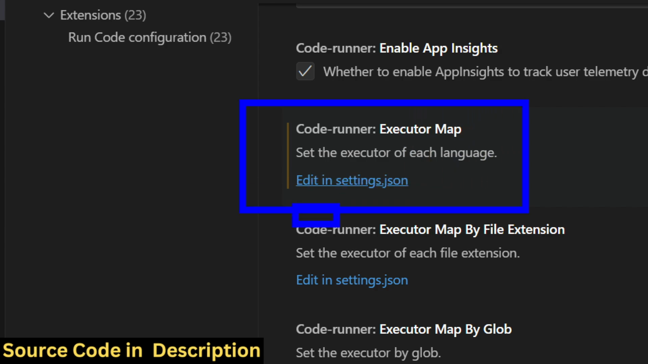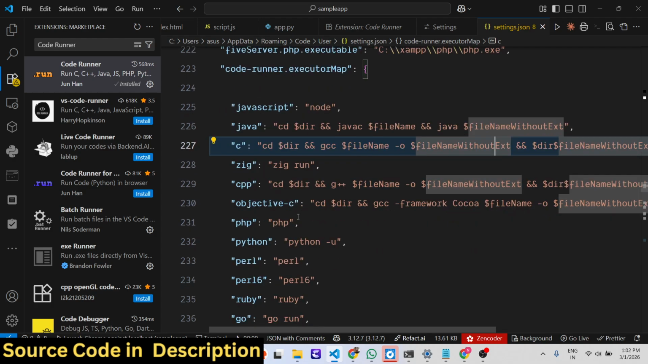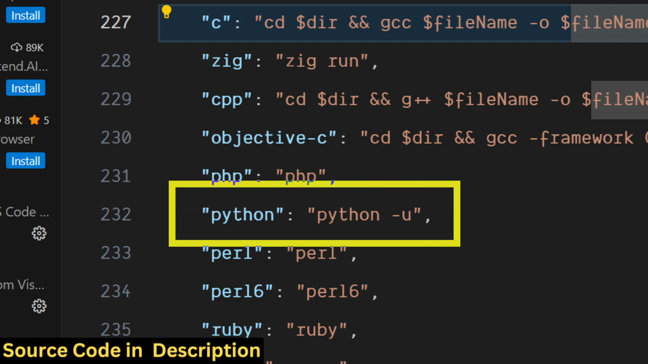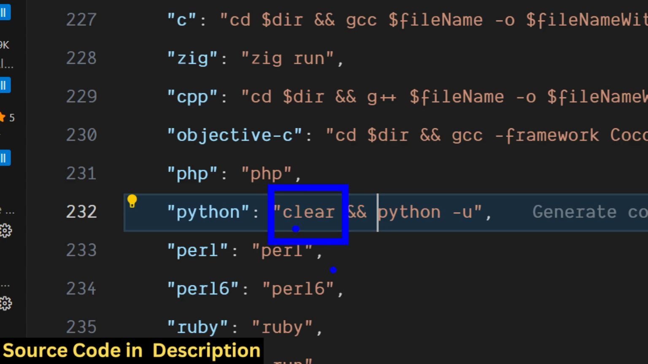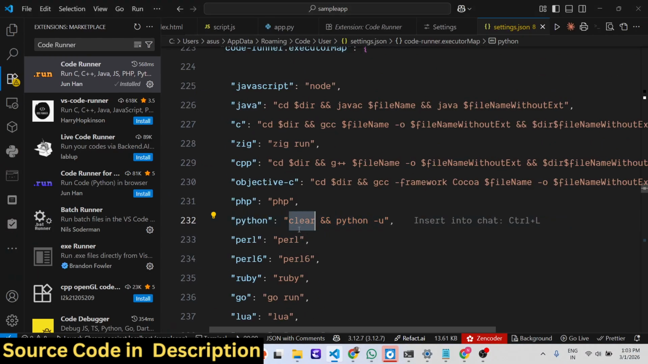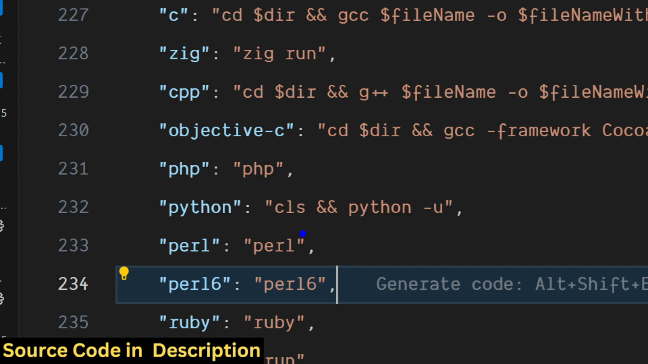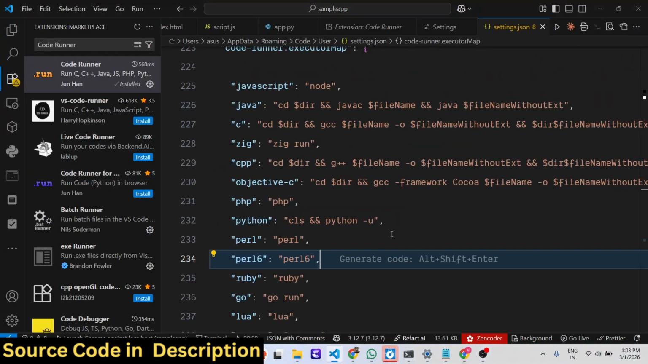After that you need to go inside this executor map. Just click this button, edit in settings.json. This lists all the programming languages this extension runs. Whichever programming language you are working with, let's suppose we are working with Python right here, you just need to add this line of code here. If you are on Linux, you just need to write clear, but if you are on Windows, and in my case I am on Windows, I will write CLS. This will clear out the previous output and then run the actual code. That's all that we need to do right here.